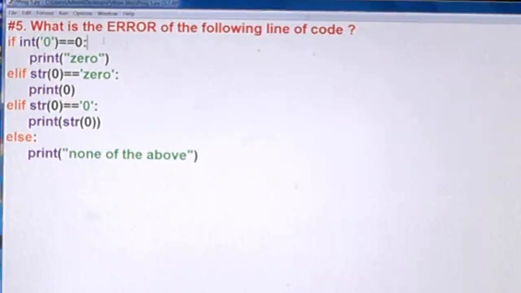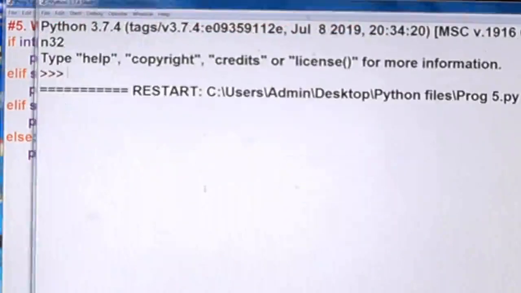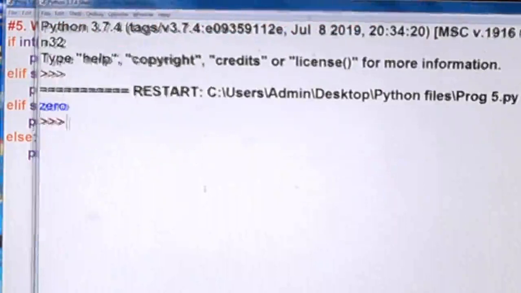So what will happen? So the number 0 is equal to the number 0. Okay. So since this condition is true, it will print 0. So according to my assumption, the output will be 0. Okay, shall I try? F5. Okay, super, we got 0.